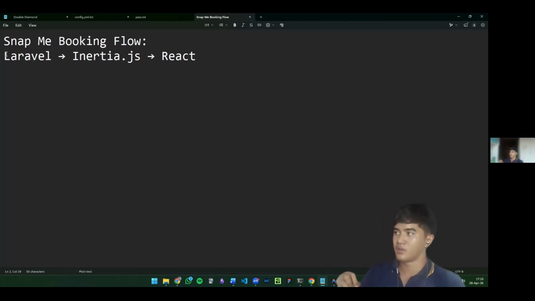So if there's a switch between pages, it will be filled without reloading, and it doesn't have to make a separate REST API.